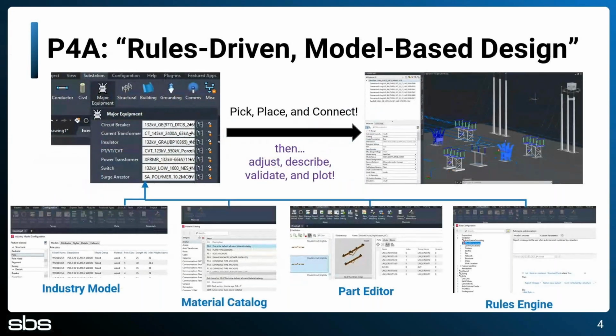So P4A is a rules-driven, model-based design. If you had to say, what is P4A, in just a sentence? In other words, P4A sits on top of AutoCAD Map 3D, which then sits on top of core AutoCAD. That allows users to build a substation in that three-dimensional environment where each physical component or feature has both model data attributes and the geometry. So whenever I say a feature, we're talking model data plus the geometry.